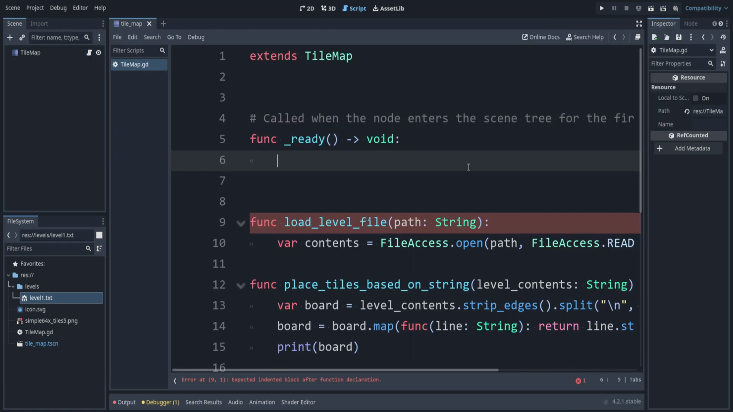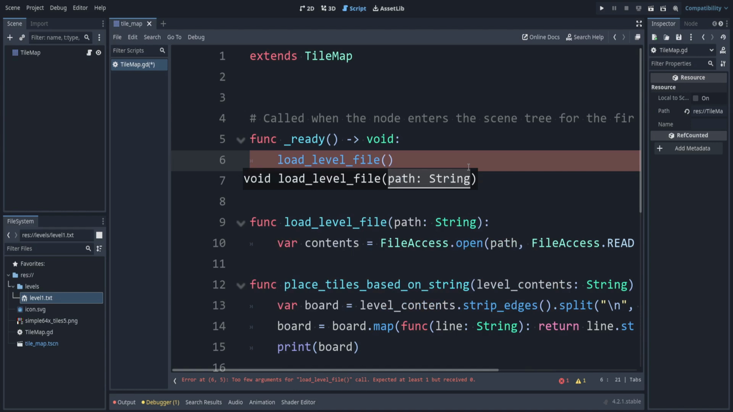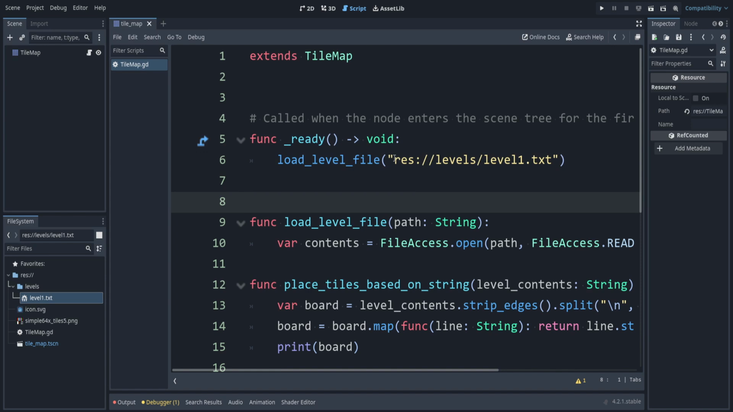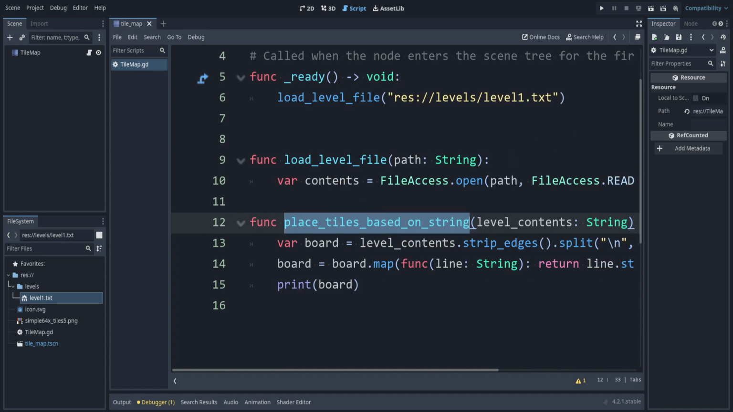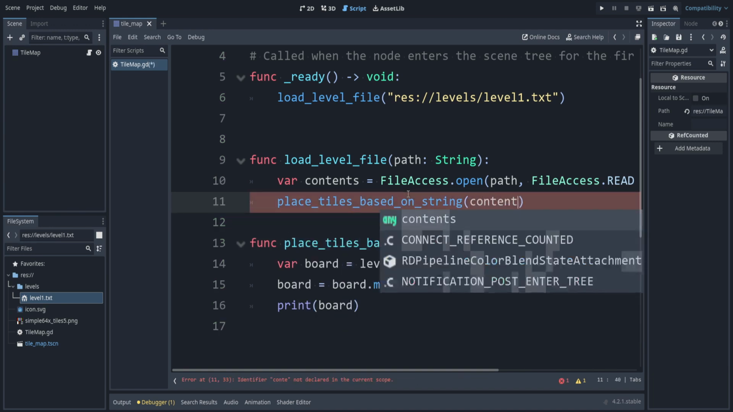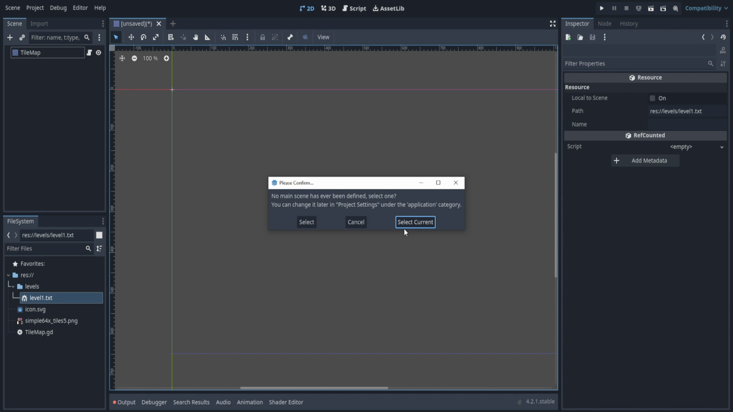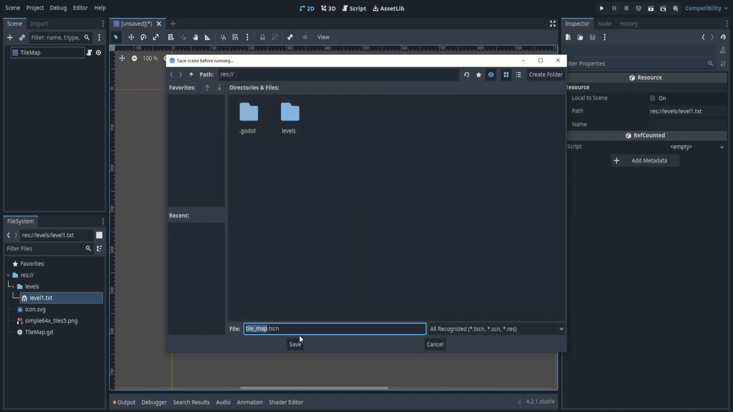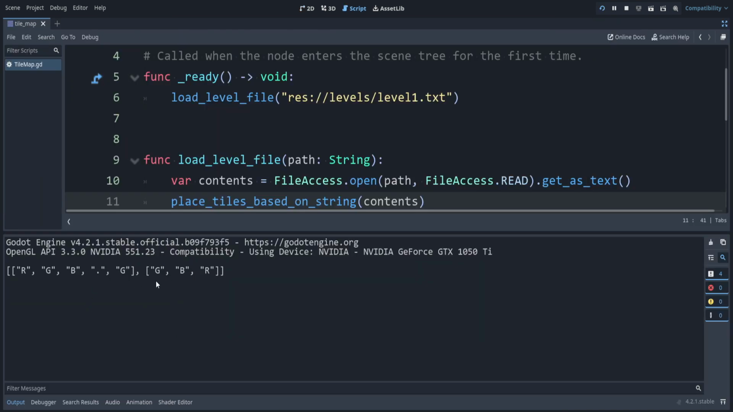I'll say print board. I'll show how to do this part in Godot if you want to see this little trick. Inside ready, we can call our load level file function, and you can just drag over our level 1. It automatically gives the path of that file. Let's also call our place tiles based on string inside of load level file. Let's say contents is passed in there and run it. I'll select the current one. I'll save in the default location.